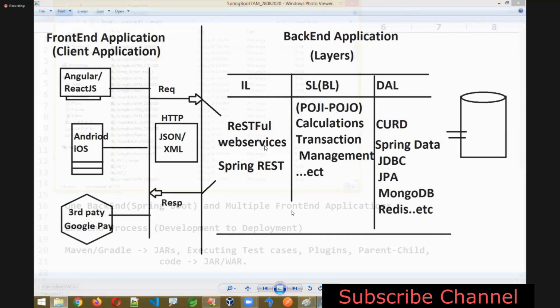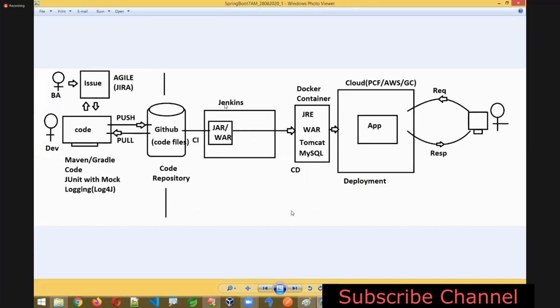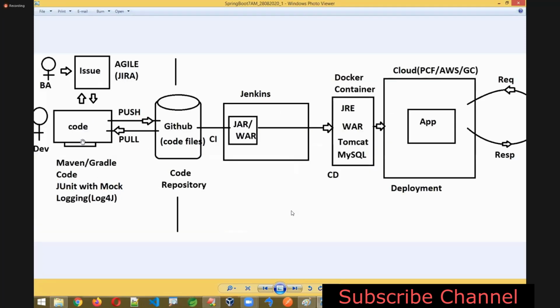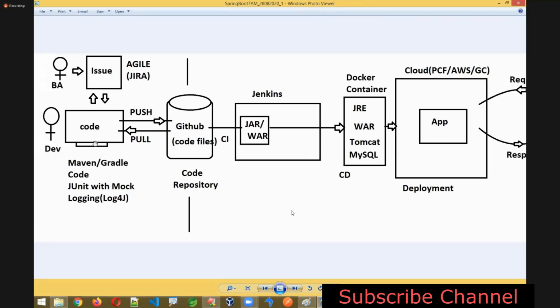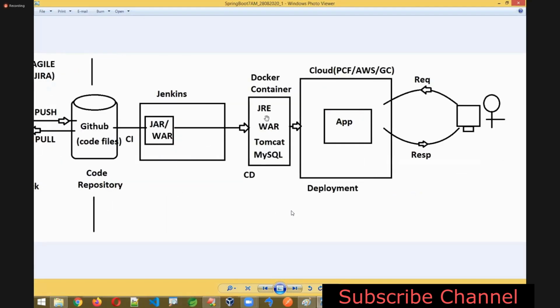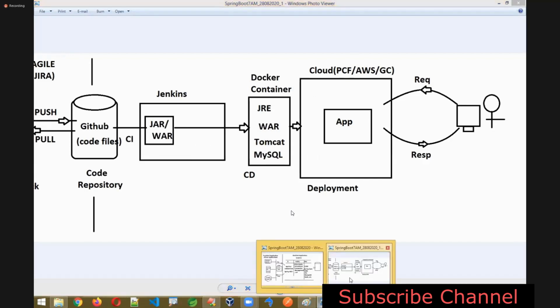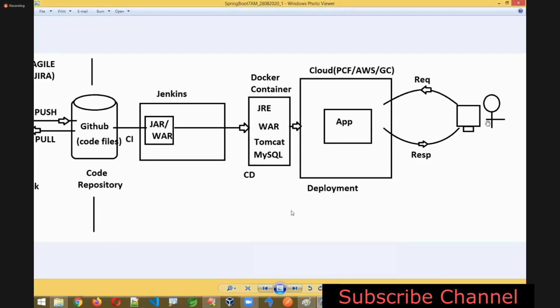Second is an overview of how it works in real time. We take the work from Jira software, write the code, do unit tests, implement logging, and push the code to GitHub. You can take other developers' files and give them to Jenkins. From there, Dockerization creates a single container that contains all the required software and runs in any environment, so it is environment independent. Docker then deploys the application and we can access it.